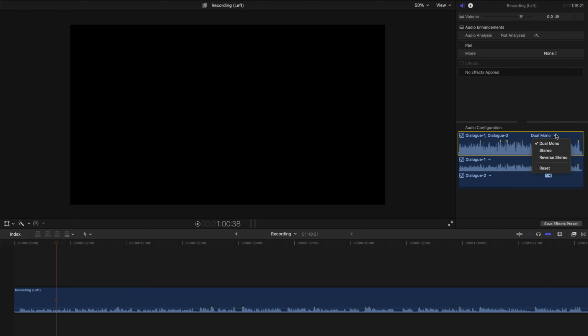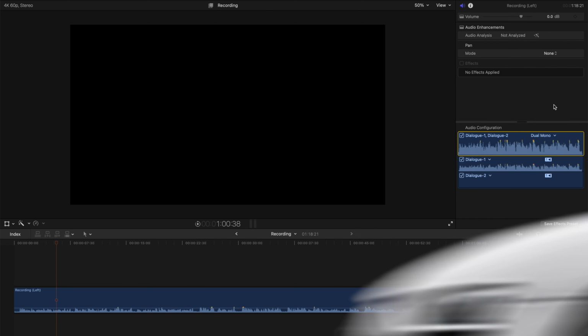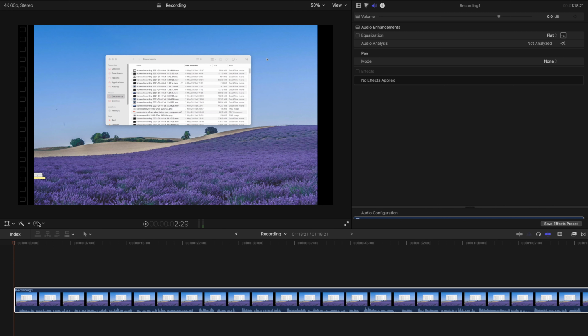Very simple. So remember, instead of choosing stereo, if you're using iPhone recorded videos or short clips or movies or voice memos, remember to change to dual mono and it solves your problem. In this example, instead of audio, it's actually a video. Let's hear how it sounds.